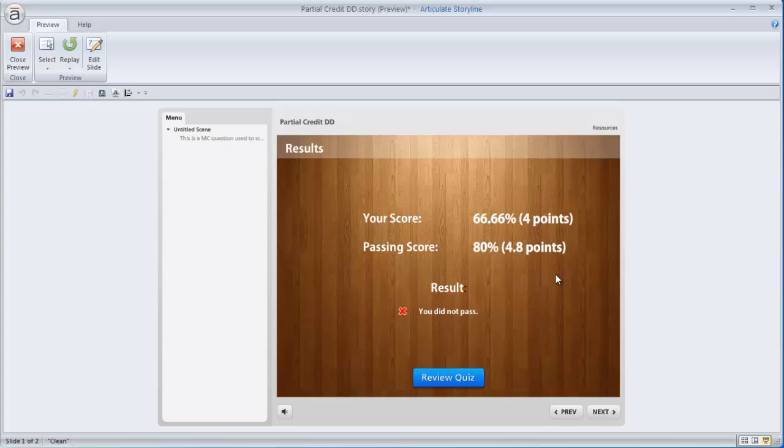But here we are. When we get to the results slide, I've got my reporting correct. And like we said before, you're getting the best of both worlds. I get the drag and drop interactions, and I get the partial scoring from the multiple choice question. So that's how you can score a drag and drop question and grant partial credit in Articulate Storyline.